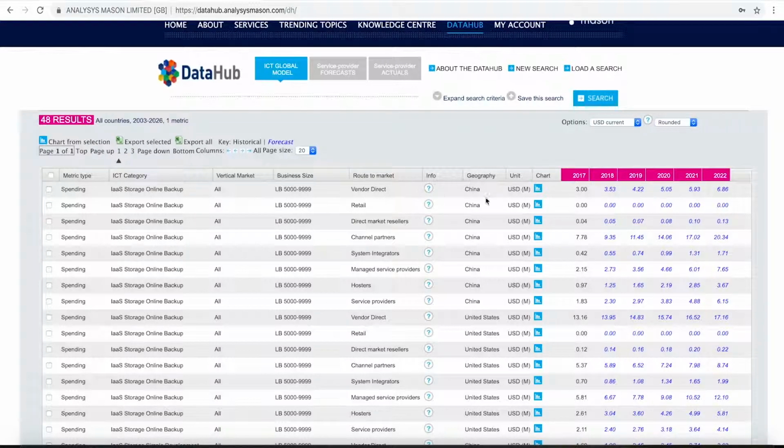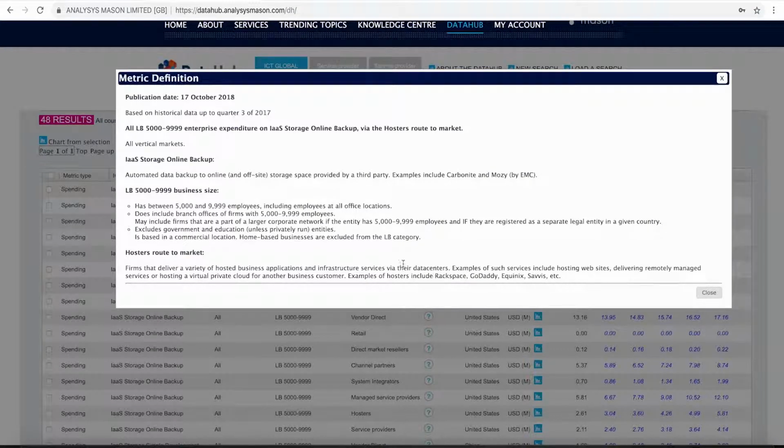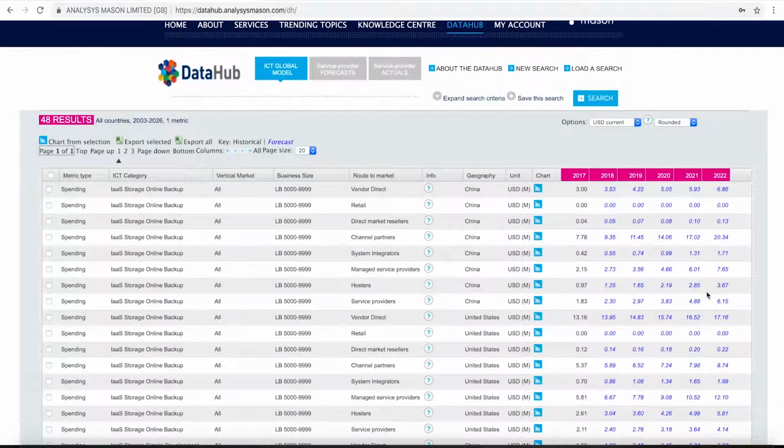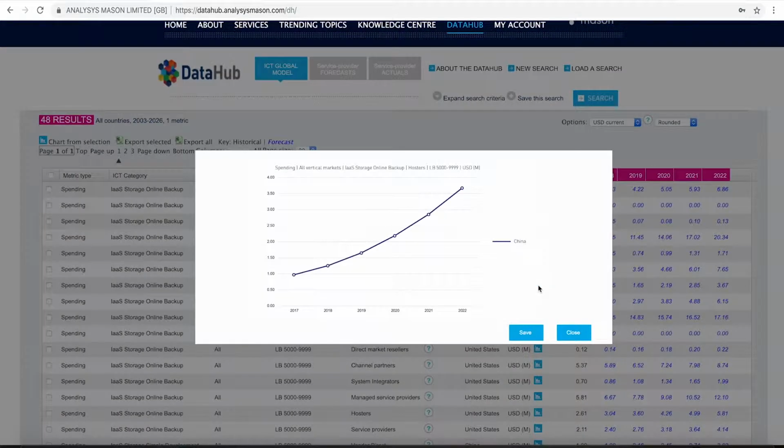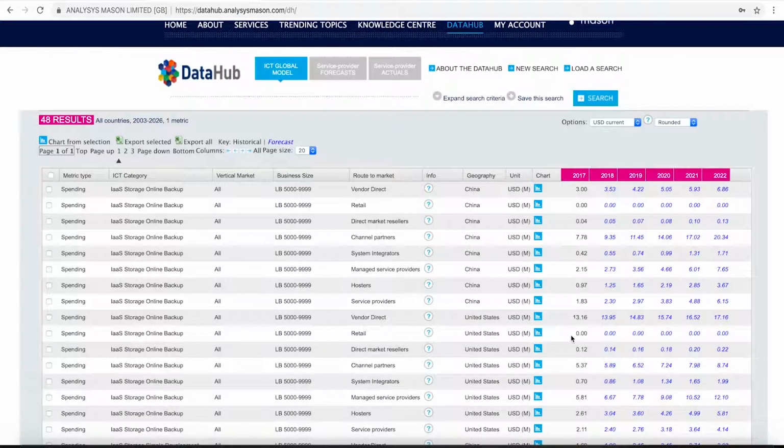The results are colour-coded to distinguish between actual data and the forecasts in blue italics. The help icons now show you the vintage of the forecast as well as the definitions. This chart icon here will show you a single line of data, or if you want to compare some results, you can select them and chart your selection. So I'm going to select Storage Online Backup for hosters and service providers for China, and the same for the United States. Here's my chart.